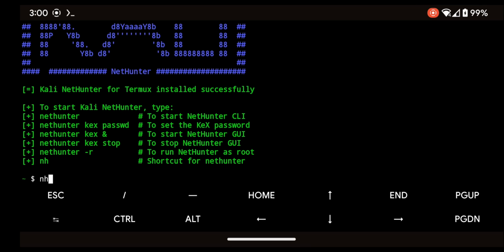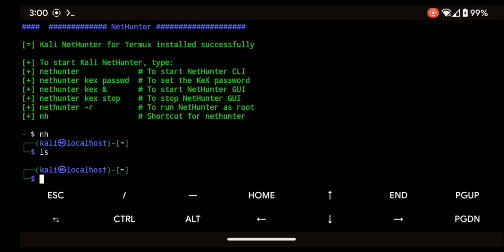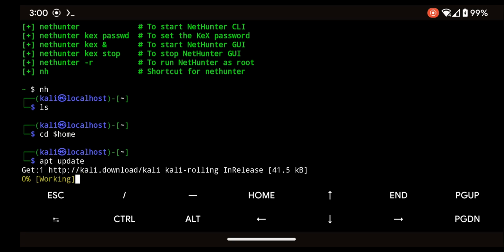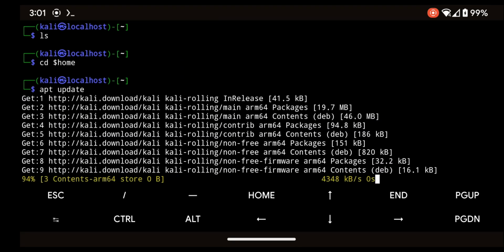To launch it, simply type nh in Termux and press enter. You'll see that you're now in a Kali Linux environment. Let's try a few things. First, let's update the Kali repositories. Type apt update and then apt upgrade. This ensures your new Kali system is up to date.